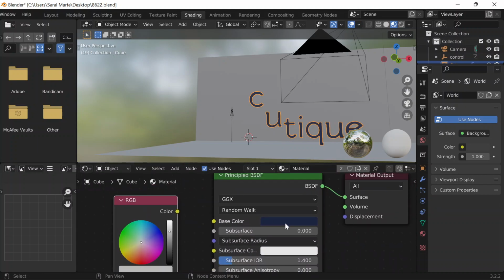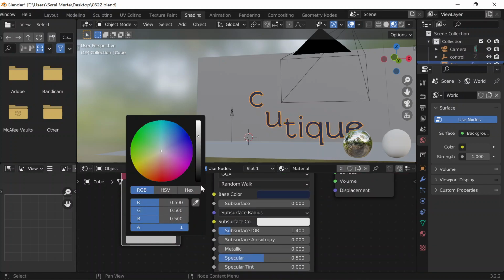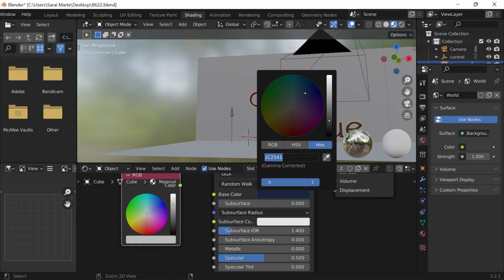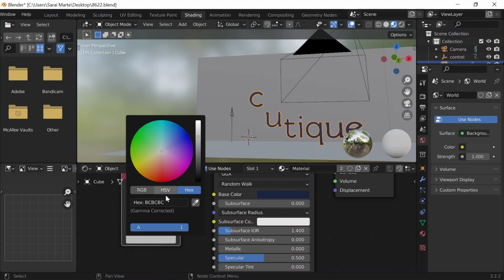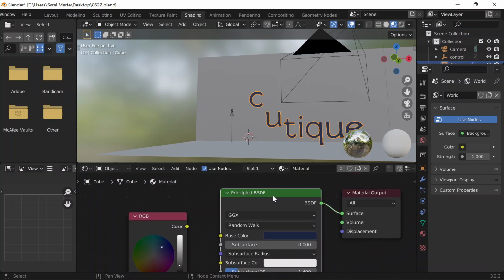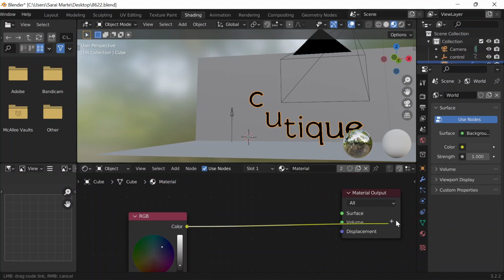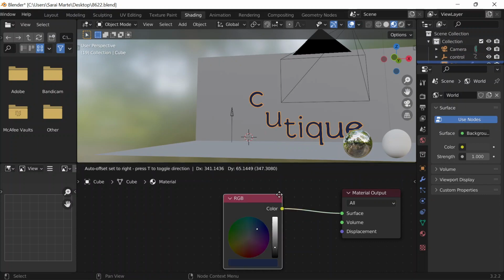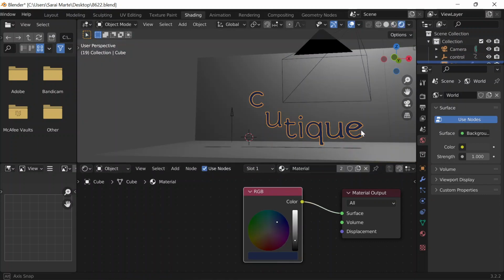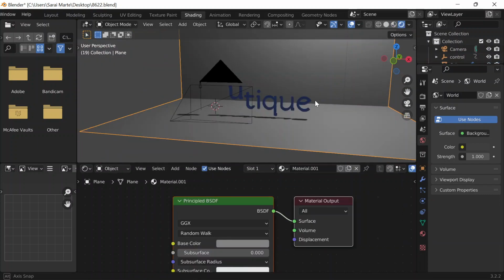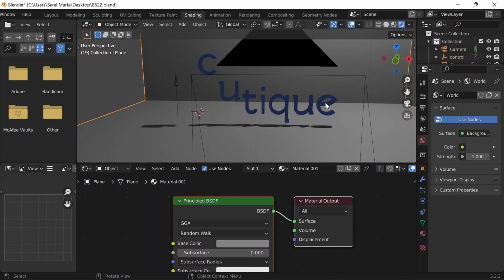So instead of this color, I can still do the same thing. Just paste that in there. And then instead of having the principled BSDF, I can delete that and connect the color directly to the surface so that when I'm in render preview, it's not affected by the lighting. See? Beautiful. Alright, so that's good.